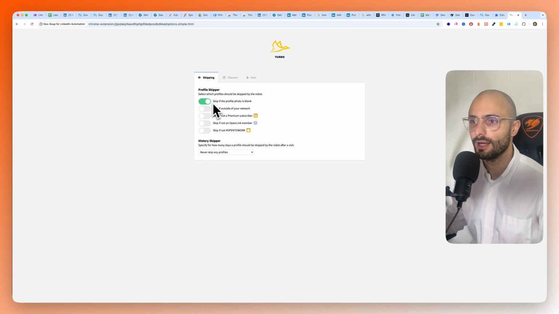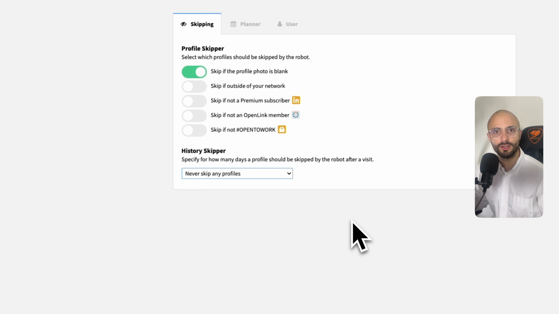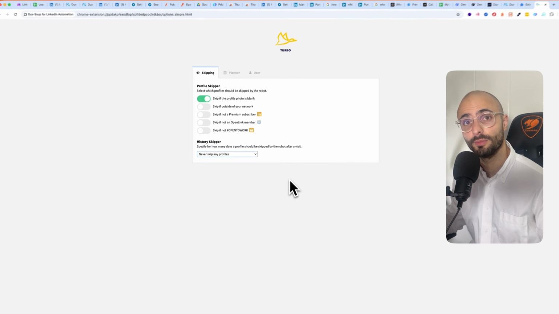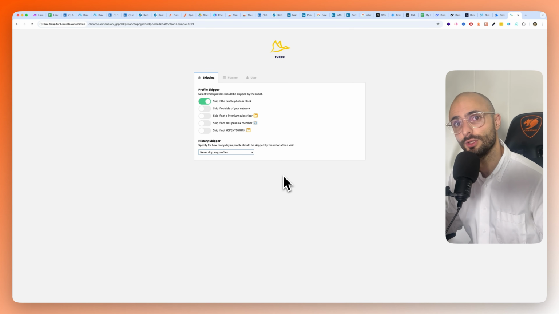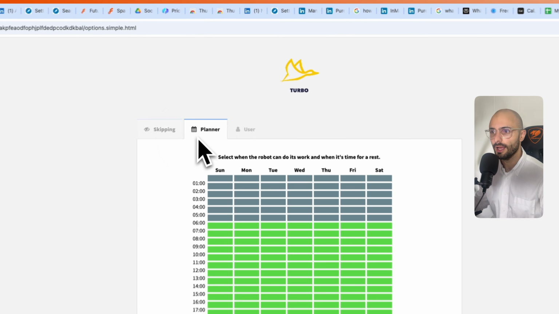All right, so I keep that toggled on. Okay, and then also for history, I say never skip any profiles. You can also use DuckSoup to tag certain profiles. So if you visited it or something, or you've connected with them, you can add a tag to them so it doesn't try and process it again. But for this project, I'm just keeping it simple.